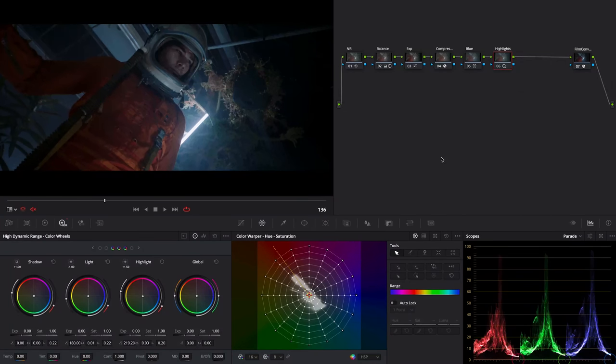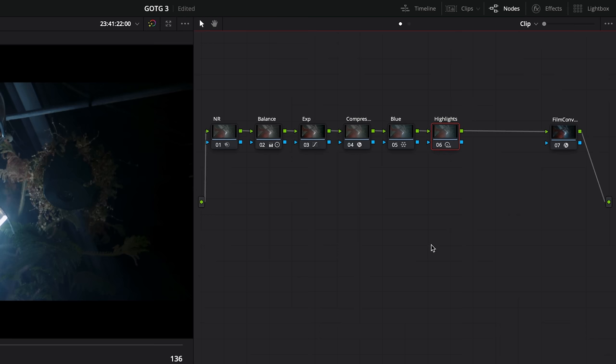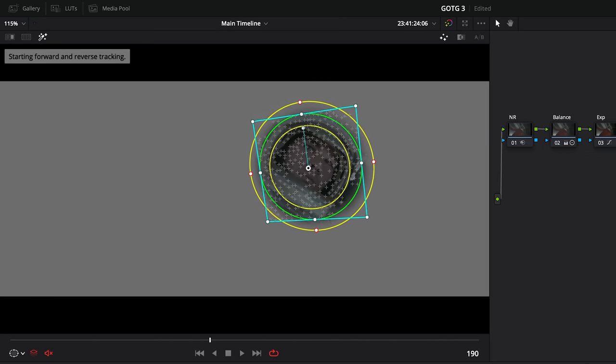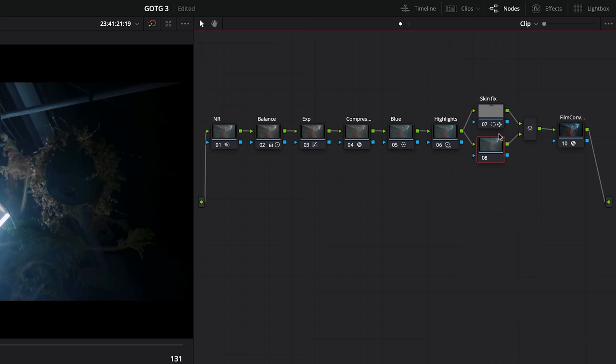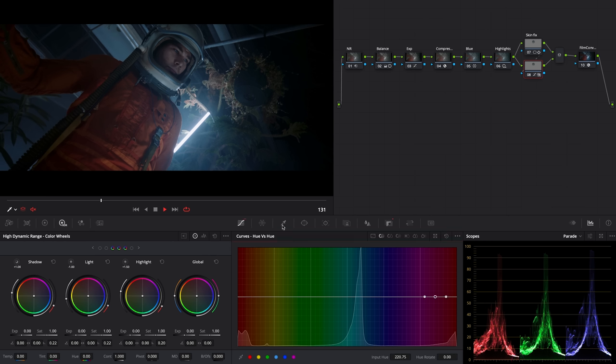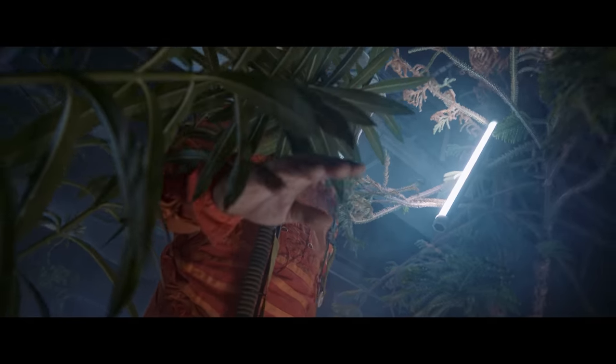Finally, we'll correct the skin tones. They are a bit too pink in our example. So add two parallel nodes, and on the first one, use a power window to isolate the face and limit the corrected area, then start tracking the mask. Now on the node below, link the previously created mask, then with the hue versus hue curve, change the skin color like this. And we have our before and after.